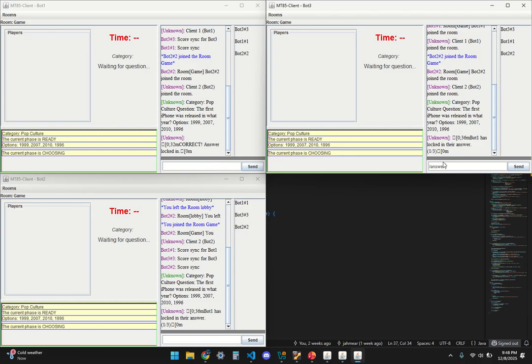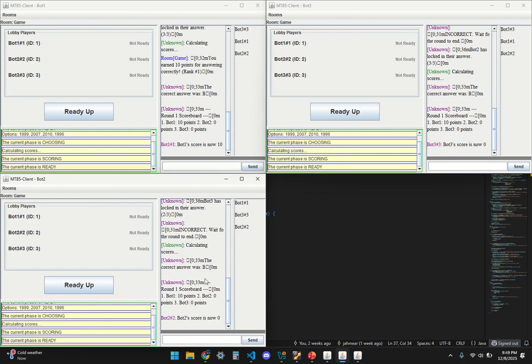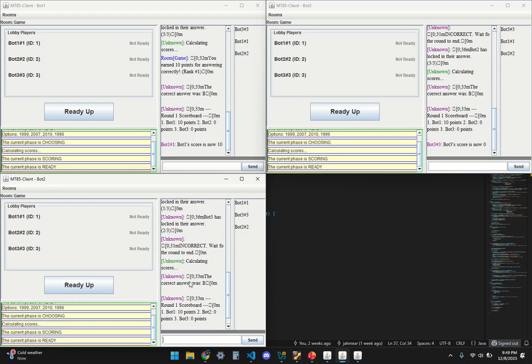So we do /answer C, and it just says incorrect. Then you have to wait for the round to end. It also says bot 3, which is this one, has locked in their answer. Once this one finishes, we'll give the correct answer. It's done, and the round ends. As you can see, the correct answer was B.